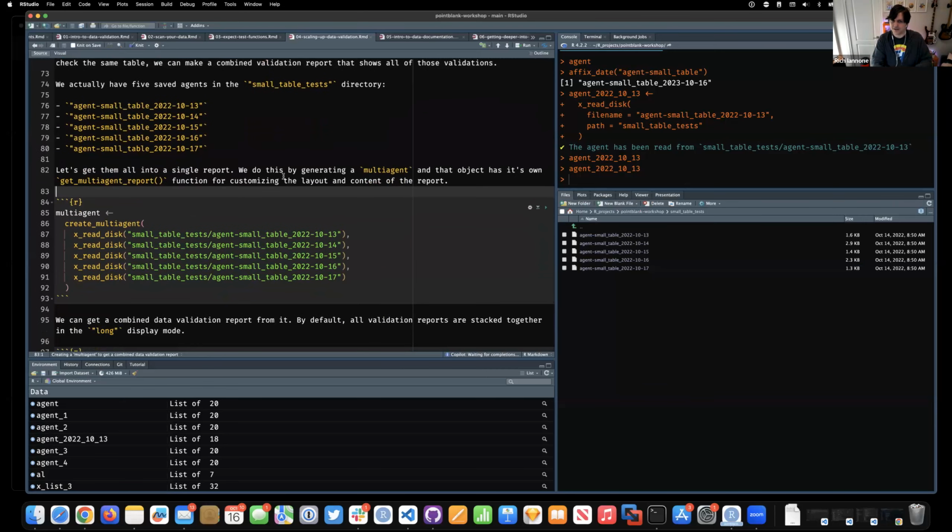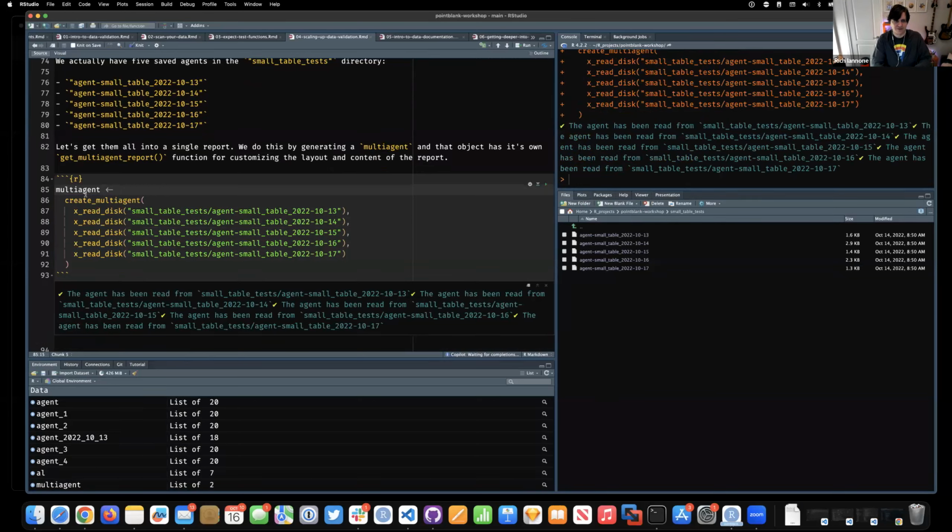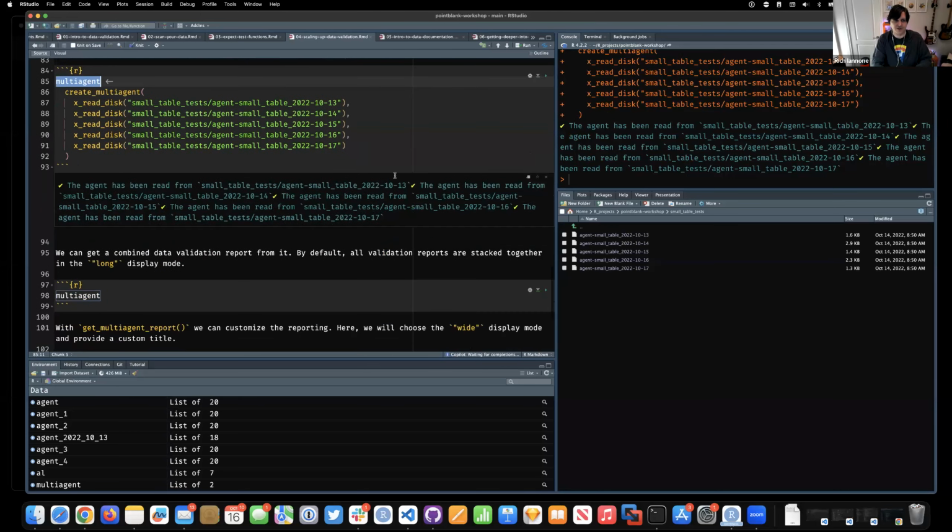To do that, we have to make another object. It's called the multi-agent. And that object has its own function called get_multiagent_report, where we're customizing the layout and content of that report. But first we have to create the multi-agent. So there's a function just for that, create_multiagent. In this case, we're doing something a little bit silly. We're getting all the different agents and just passing them in as a list here. We're just going to run that right now. Great. And the echoing is just from each of these small statements inside being read. Okay, so let's actually run this multi-agent.